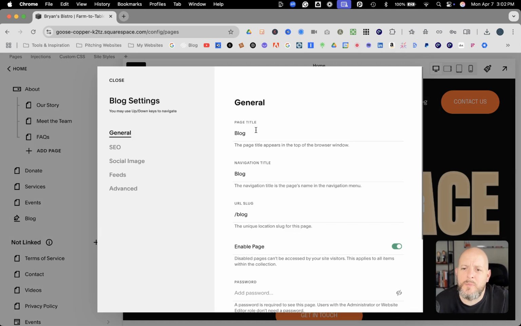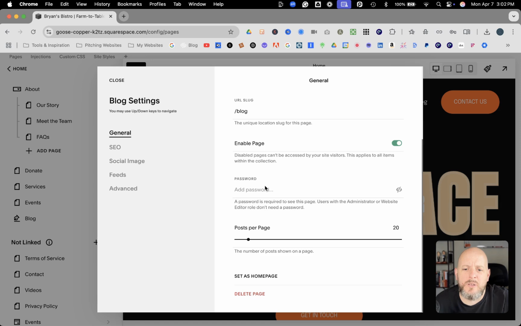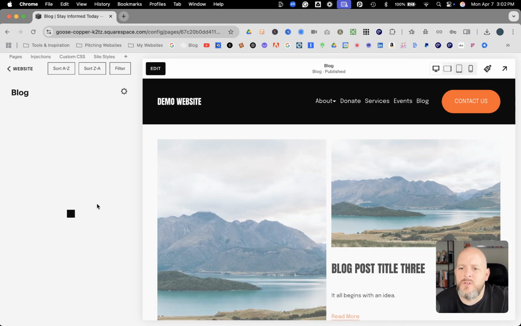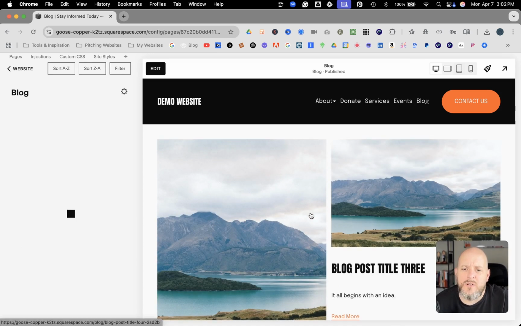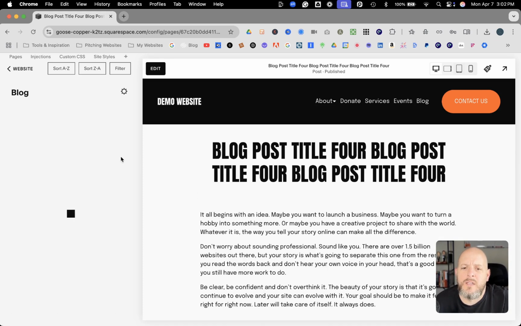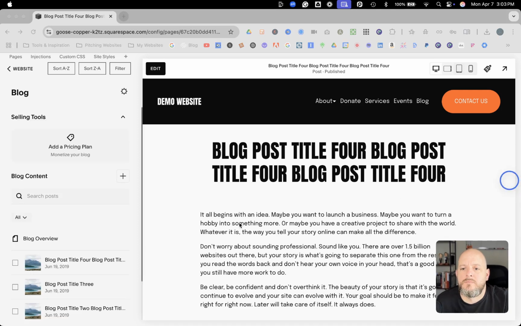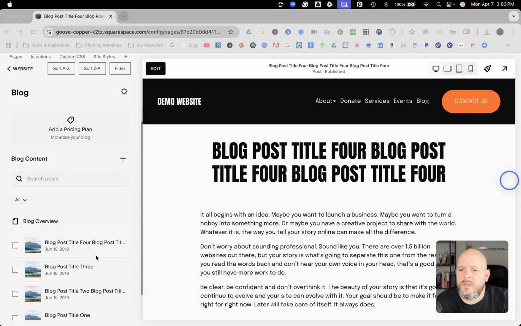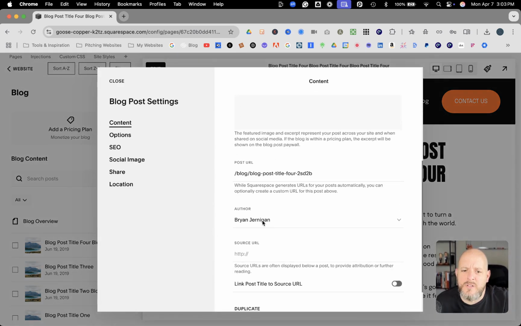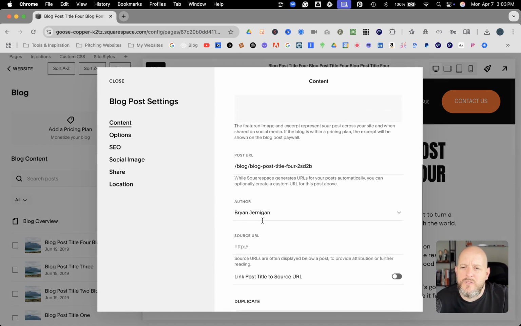So for the blog page, it's not available. Let's go into blog and see if it's available for an individual blog post. So these are obviously generic blog posts. Let's go into one of them here and give this a second to load. Okay, it's loaded up now. So let's look in the settings on one of these individual blog posts and see if there's an option there. Okay, there's not one there.